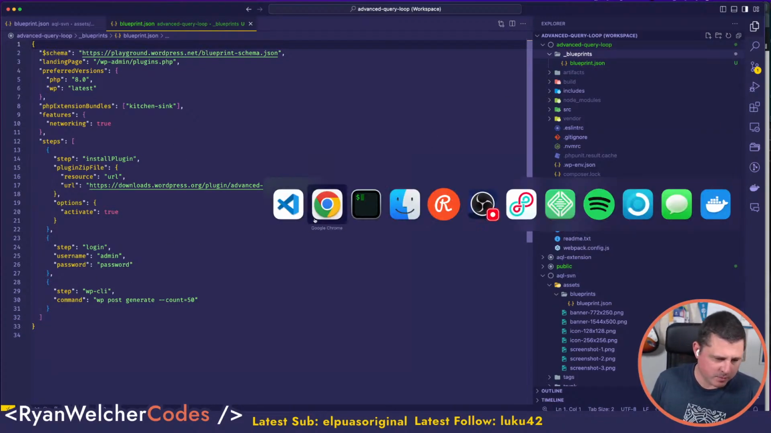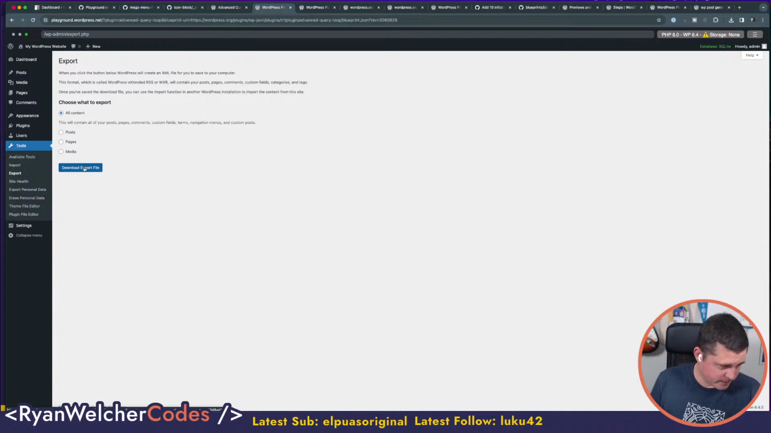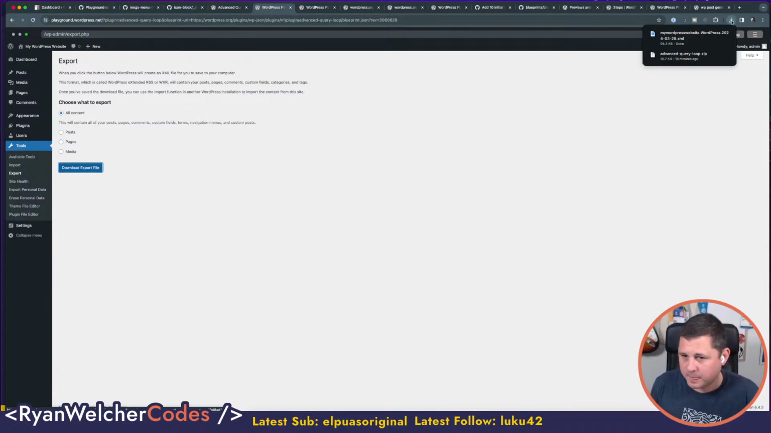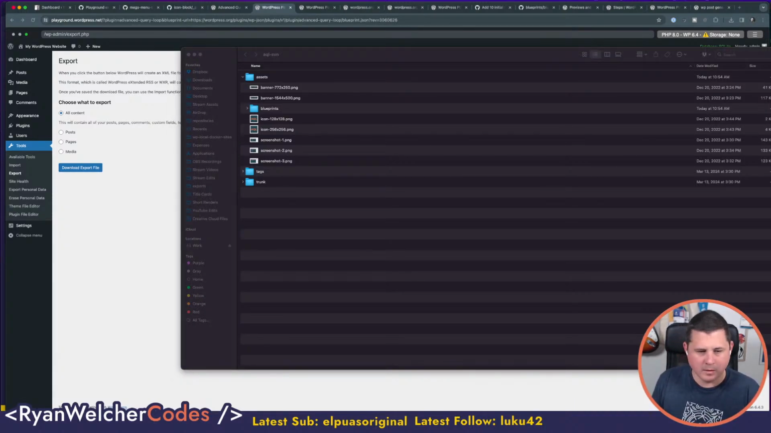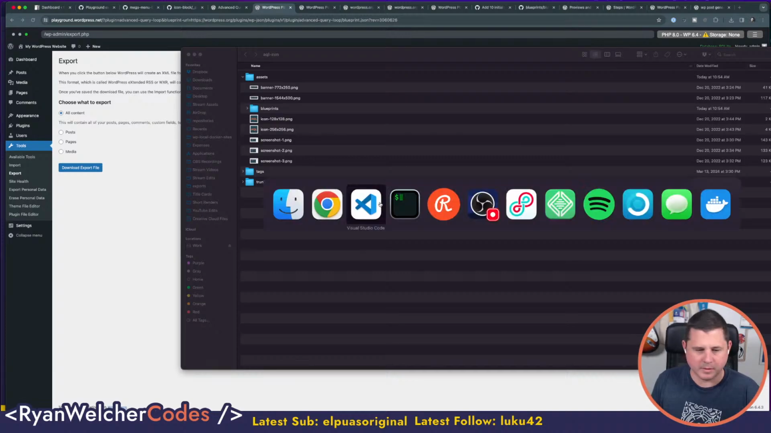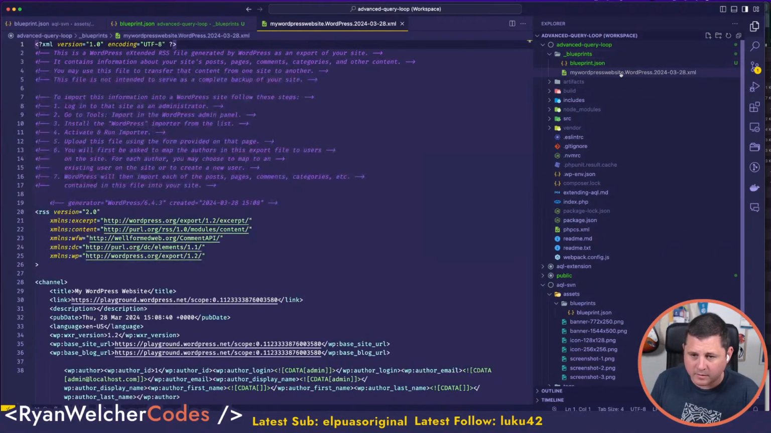To do the import step, I'm going to come over here and go export all content, download export file. I'm going to grab my export file, and I'm just going to copy and paste it in here. And this is just going to be demo content. That's what we're going to do.